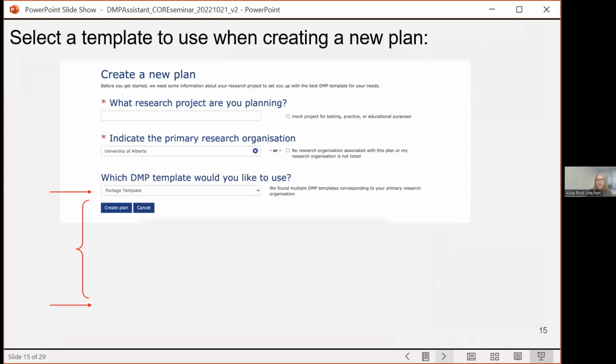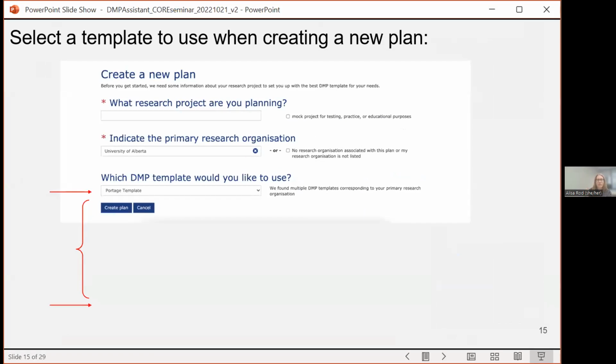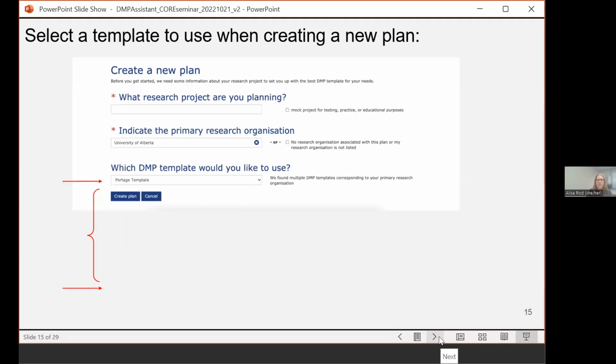So when you go to create a new plan, they're going to ask you to indicate your primary research organization. So if McGill is the closest one that you can find in that list, then that's fine to say that. Then once you click an organization, it's going to ask you which DMP template you would like to use. So you'll be able to click that drop down menu.